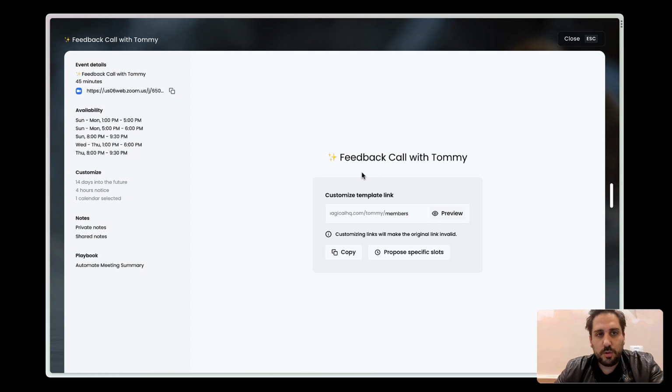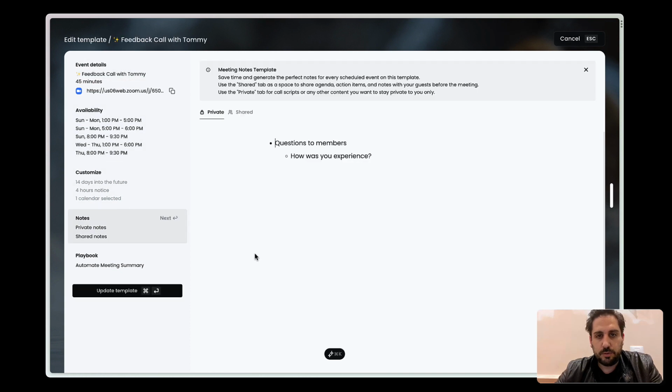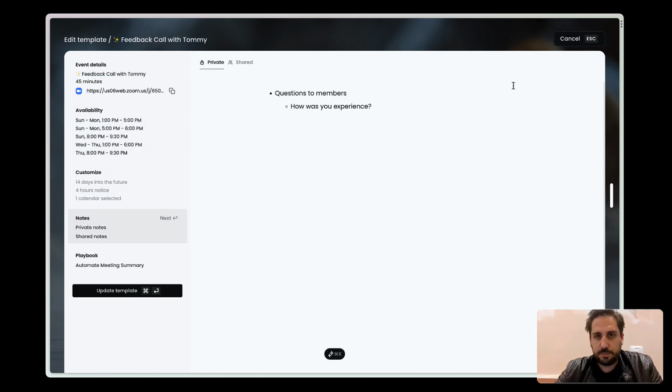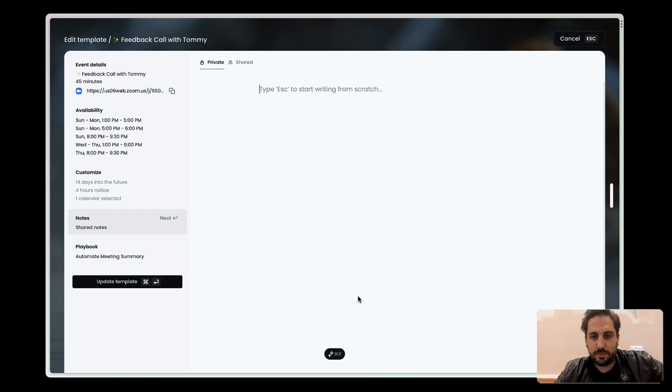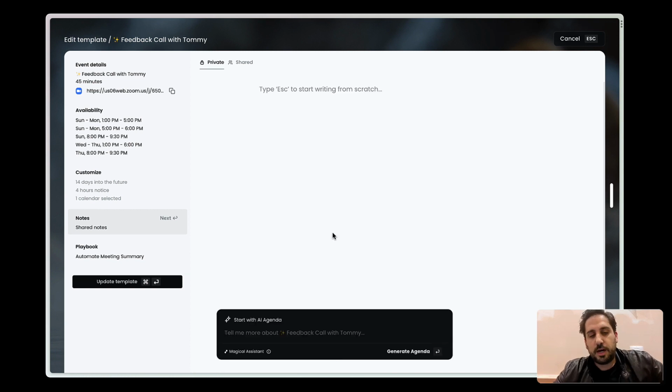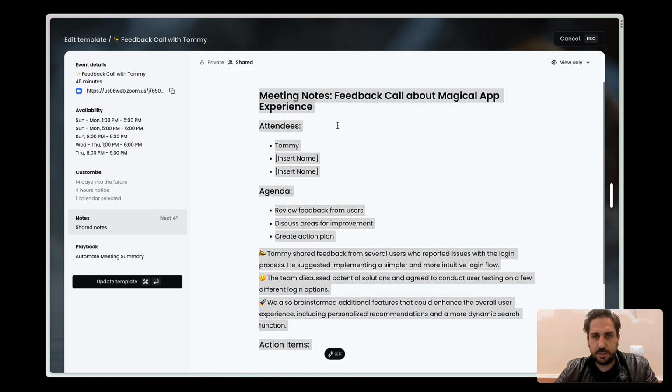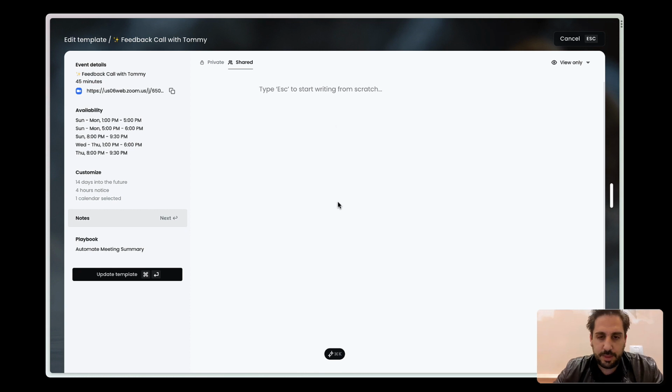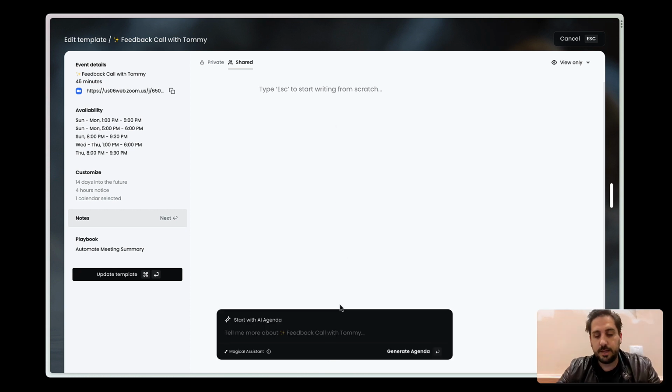So once you just put all the information of this meeting here, you can go directly to Notes. Inside of Notes, now you have a space. Let me just erase this one. Now you have a space to write private notes and share notes as well. So let's go directly to share notes. This is my template, but let's just delete everything and use our Agenda AI with Command K to just let our AI assistant write something for you.